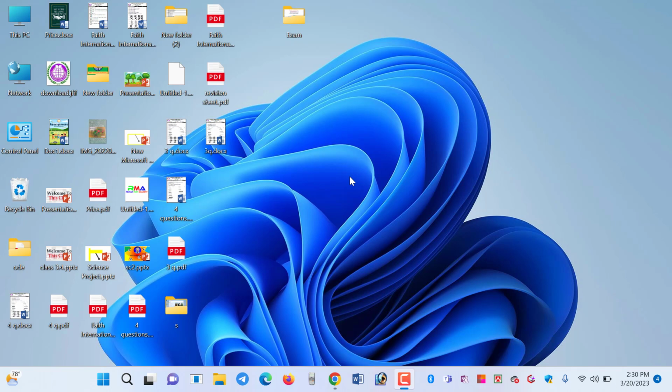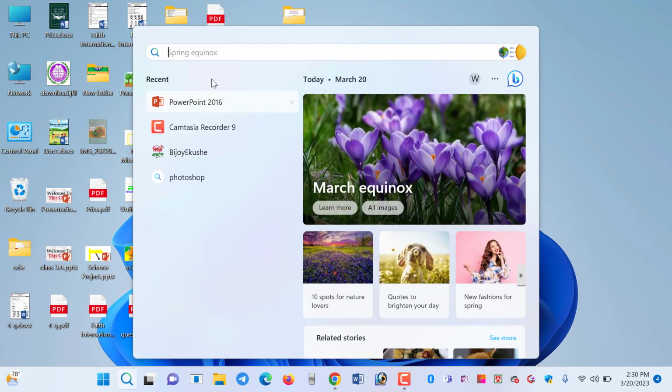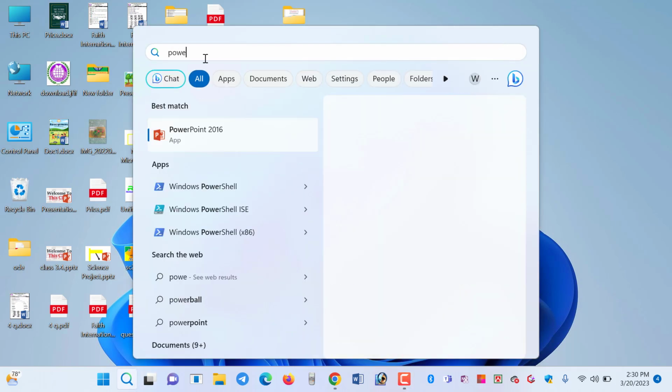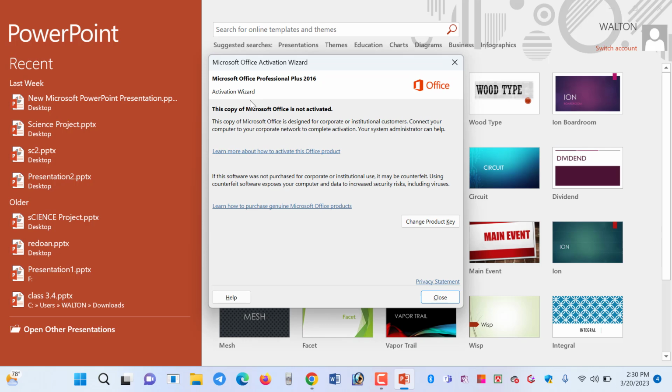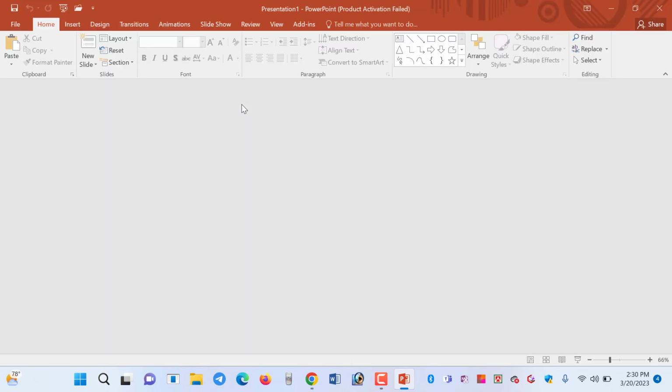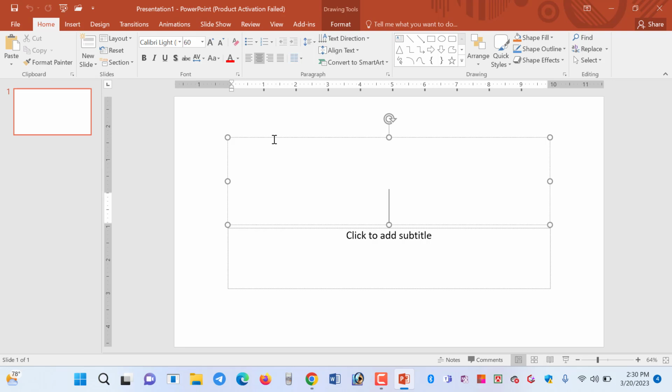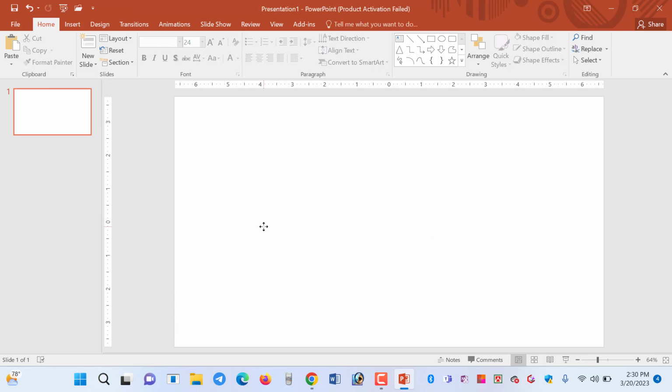So I think we can start. So let's get started. First of all, we have to go to the search bar and write PowerPoint. Then we have to click the blank presentation and delete all of the objects. Select and click the delete button. Then we can use this background, or we can change the background.